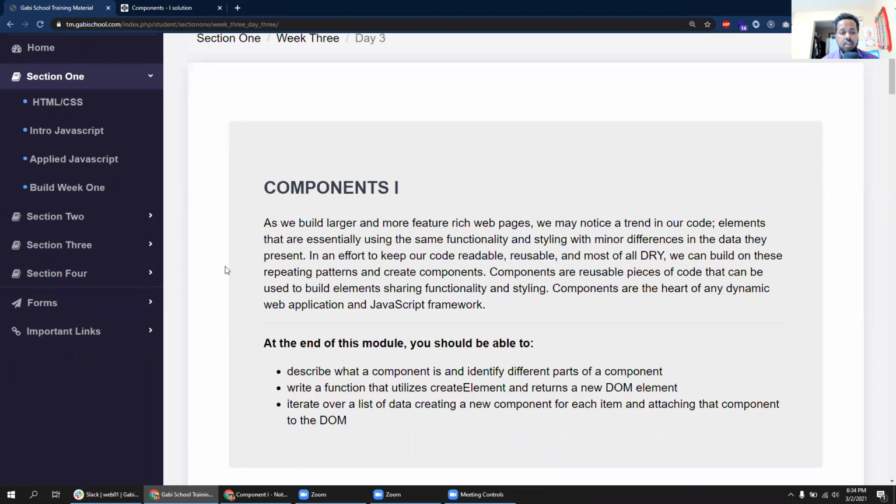So in our introduction, it says, as we build larger and more feature-rich web pages, we may notice a trend in our code. Elements that are essentially using the same functionality and styling with minor differences in the data they present. In the effort to keep our code readable and reusable, and most of all dry, we can build on these repeating patterns and create components. Components are reusable pieces of code that can be used to build elements, sharing functionality and style.